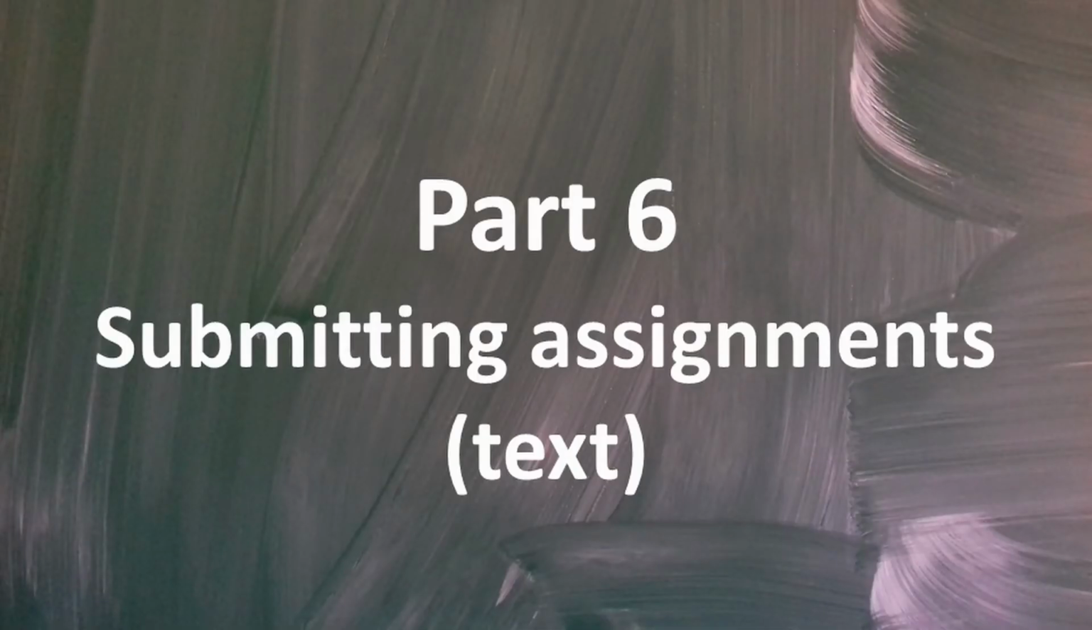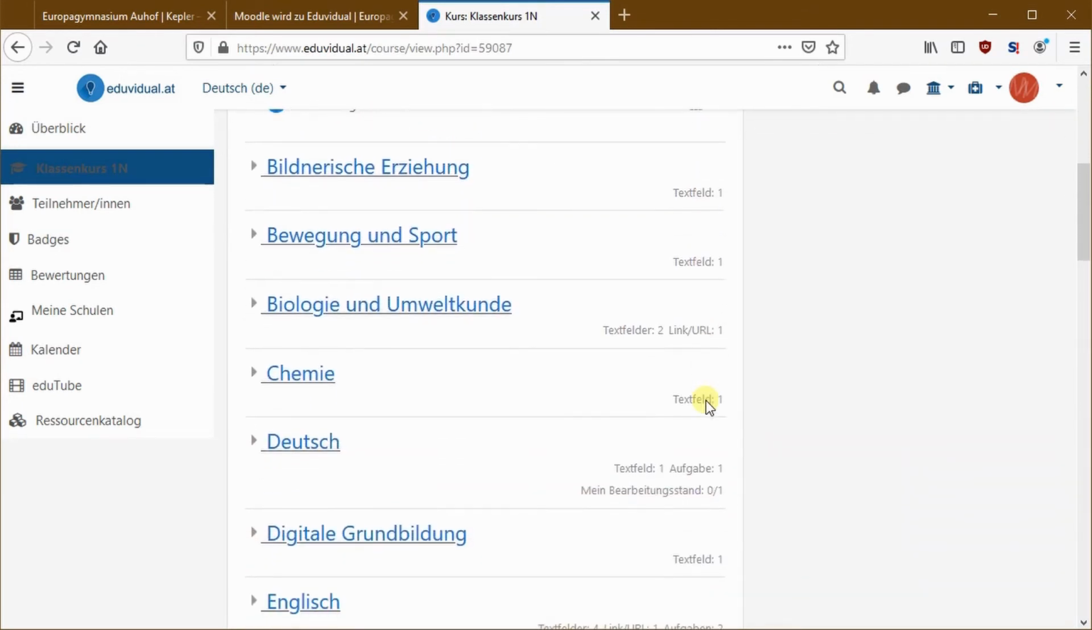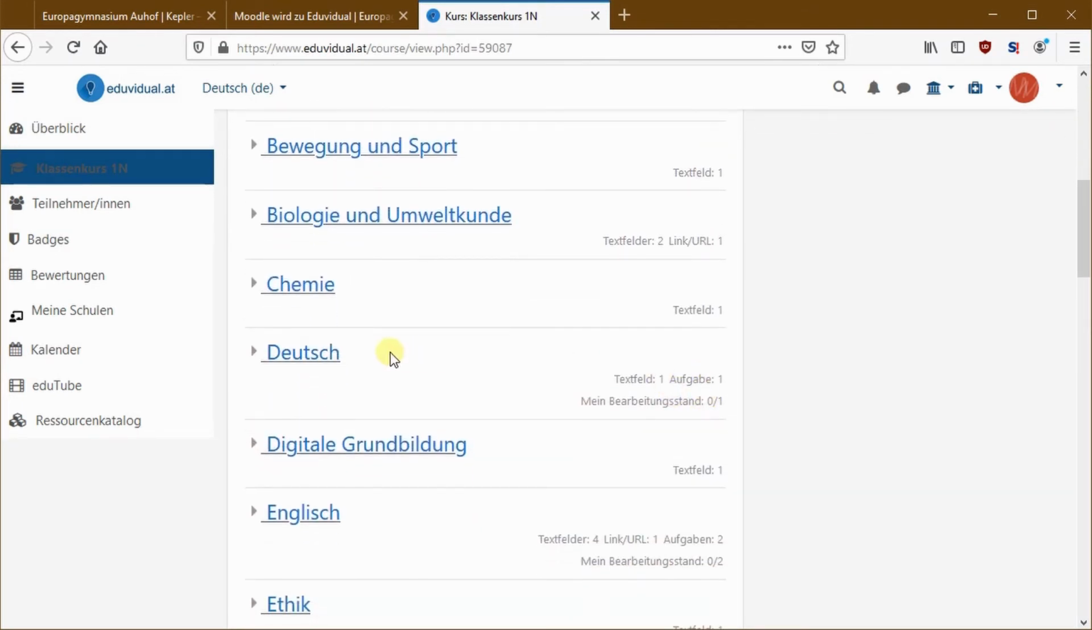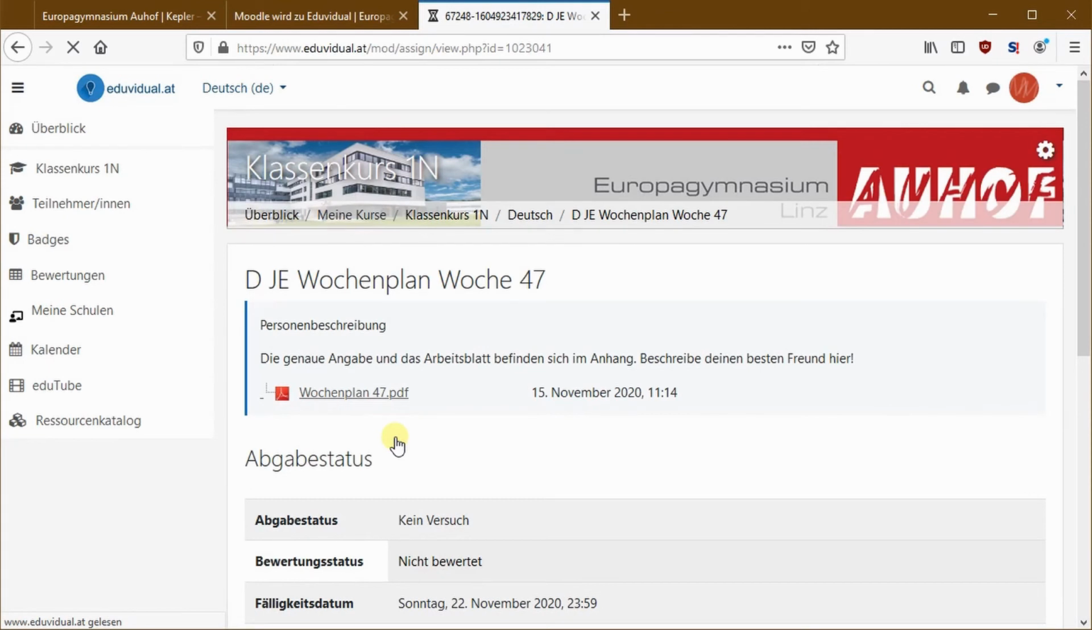Now I will show you how you can solve an assignment by typing text directly into Eduvidual. I start out in the Klassenkurs under unsere Klasse and I scroll down to find the subject I'm looking for. Let's take German here. Okay, there's an assignment here, the work schedule for week 47. I click it and I'm taken to the assignment.